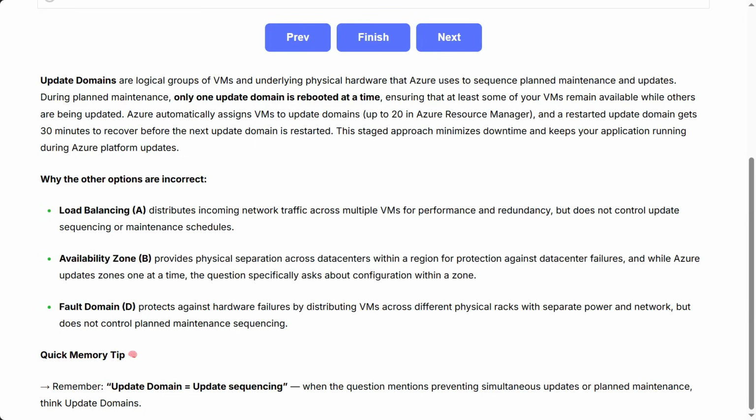Why the other options are incorrect. Load balancing (A) distributes incoming network traffic across multiple VMs for performance and redundancy, but does not control update sequencing or maintenance schedules. Availability zone (B) provides physical separation across data centers within a region for protection against data center failures. And while Azure updates zones one at a time, the question specifically asks about configuration within a zone. Fault domain (D) protects against hardware failures by distributing VMs across different physical racks with separate power and network, but does not control planned maintenance sequencing.